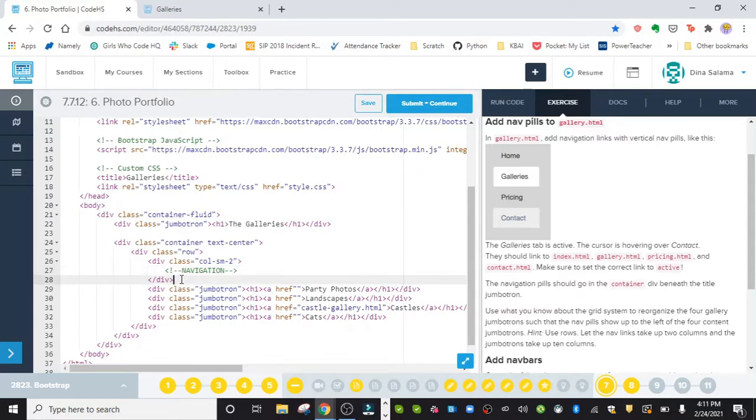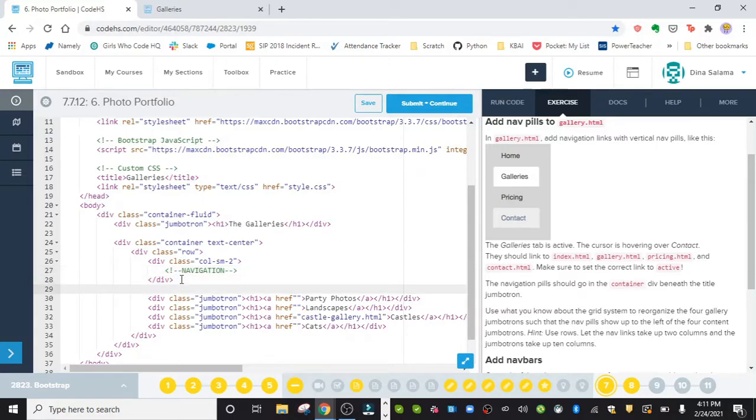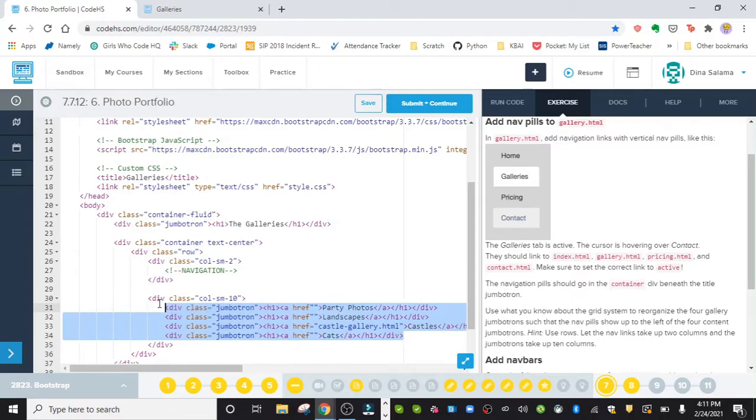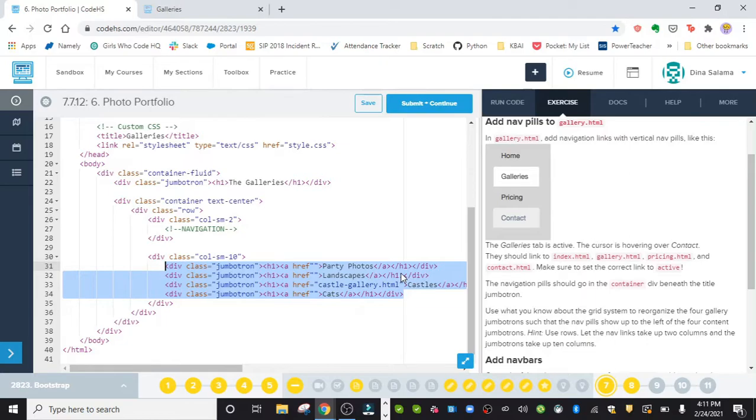And underneath that, where the jumbotrons are, that's going to take up 10 columns. So I'm going to separate that out with another div. And I'm going to make sure that the closing div tag for that, again, is going under the jumbotrons. And I'm tabbing in so that I have more readable code, and it's easier when I go back later to make edits. I can read things better.